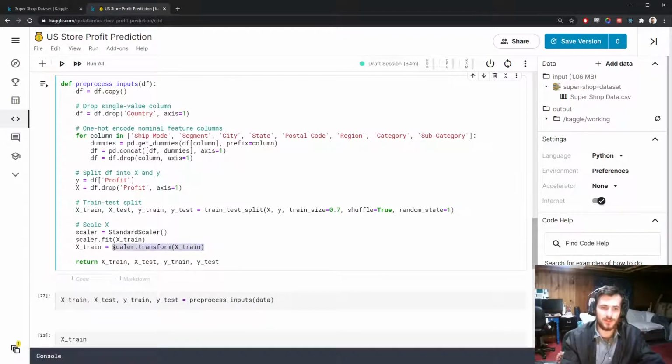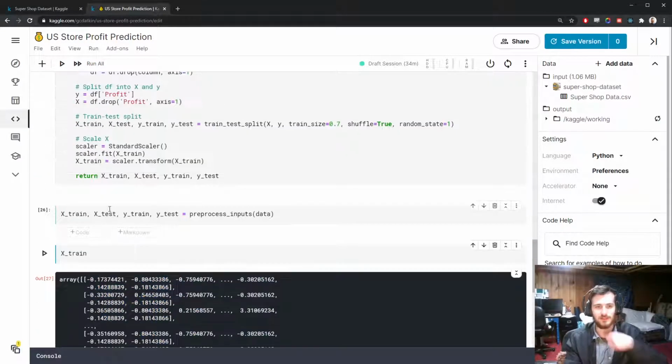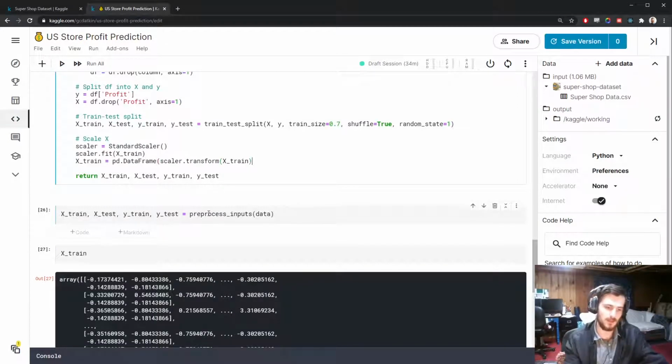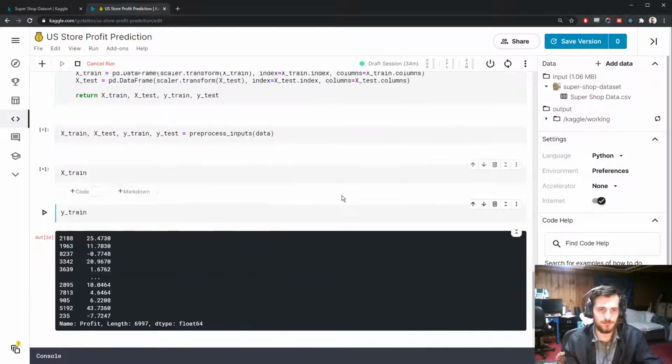So this actually returns a numpy array. If I run this now, you'll see xtrain is just a numpy array. It has been scaled, but we don't get to see it as a data frame anymore. So why don't we go and turn that back into a data frame afterwards. And let's keep the indices the same as they were before, and the column names the same as they were before. Sorry, this should be xtrain.index. Alright, and then we'll copy this over for the test set. Alright, and there we go.